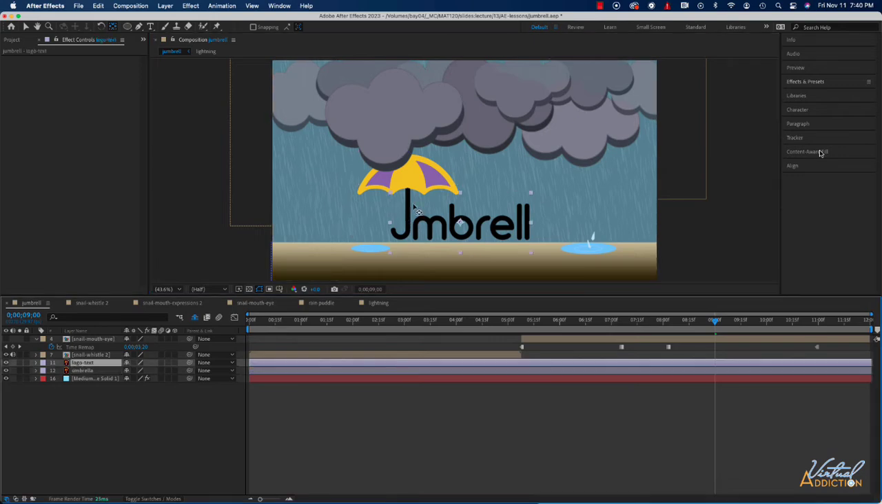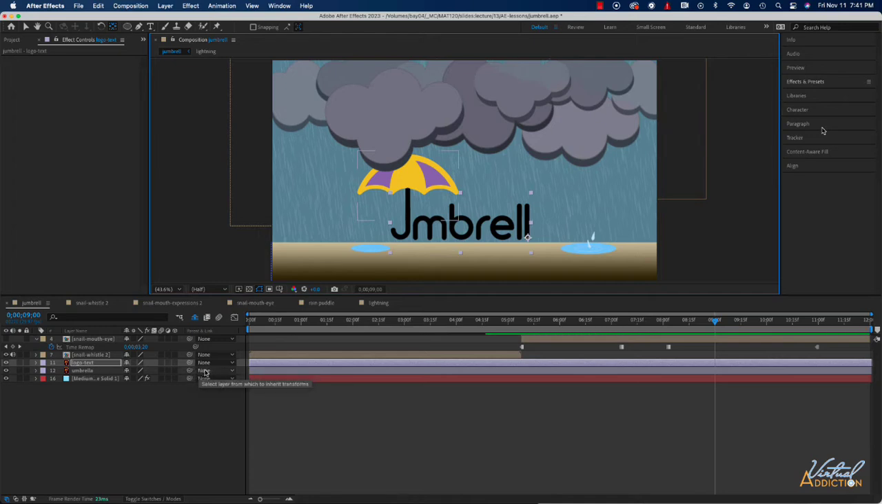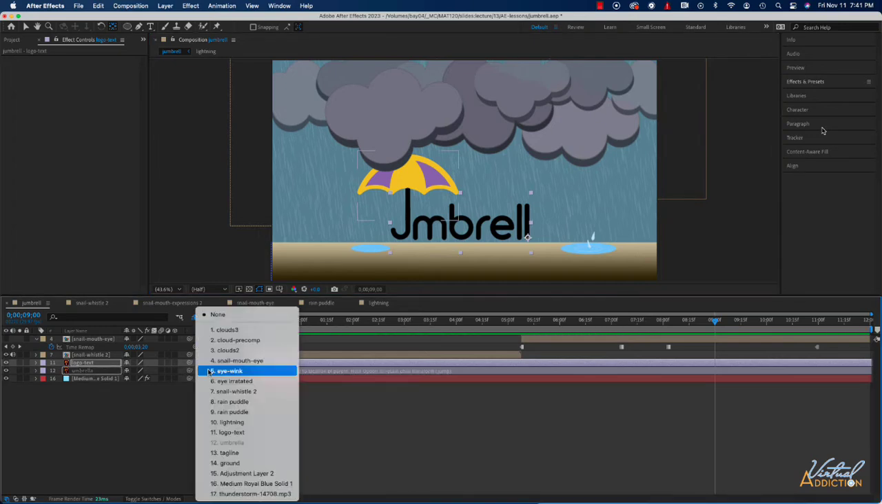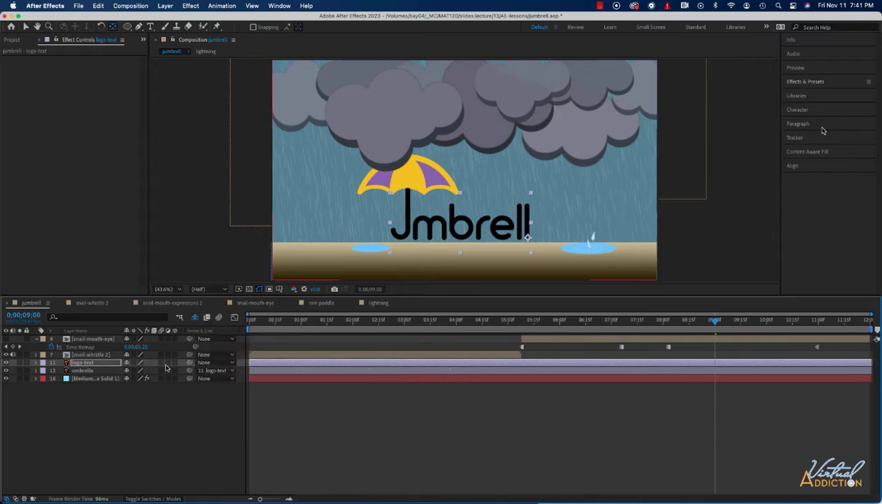For the logo text, I'm going to move the anchor point in, and we're going to lock this to the lower portion of our last L. That'll make it a little bit easier for us to animate. The other thing that's going to happen is I'm going to be animating the logo text. I want the umbrella to move with it. So we're going to go ahead and parent the umbrella to the logo text. And now we have a relationship between those two items.